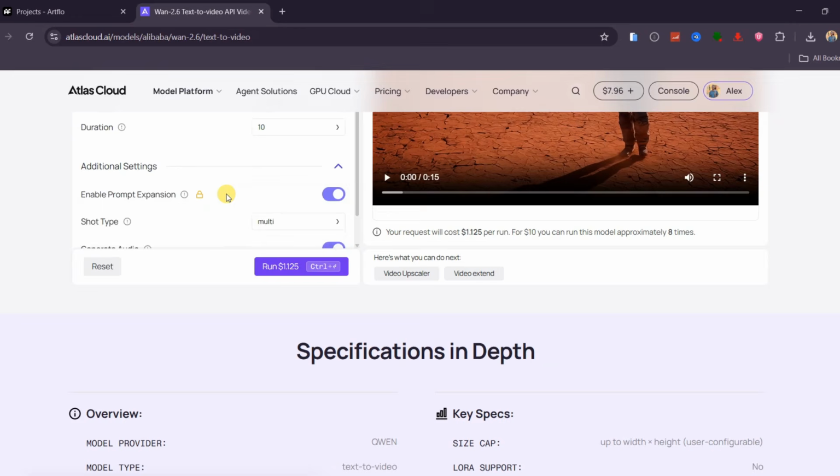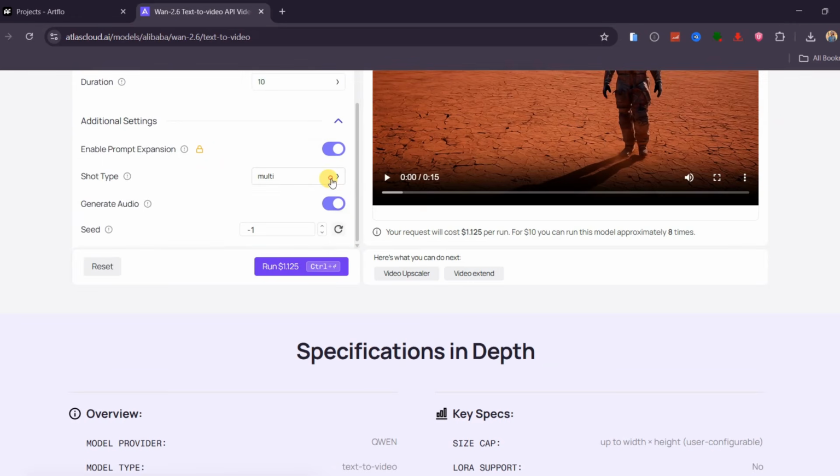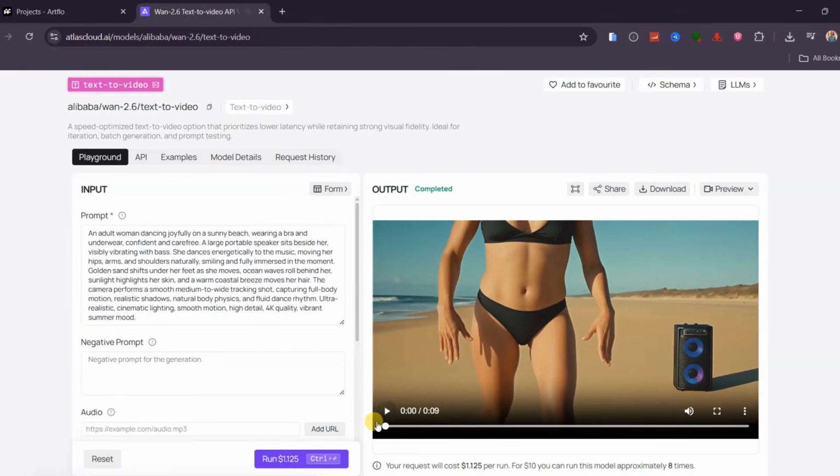One thing that makes Juan 2.6 stand out is that it can accurately generate multi-shot sequences to express a full story, keep key details consistent between shots, and even auto-plan scenes from a simple prompt. It also generates videos with ambient sounds and dialogue. This is the result after generating.